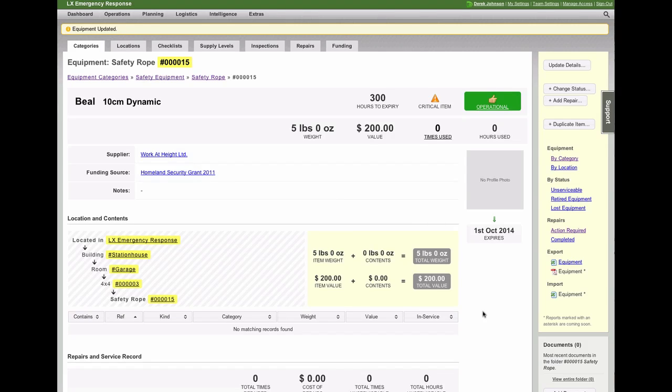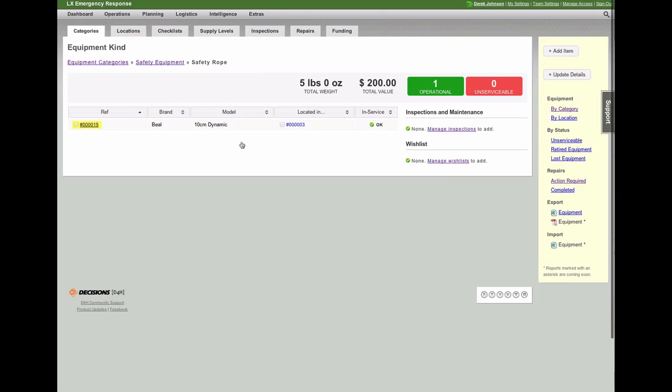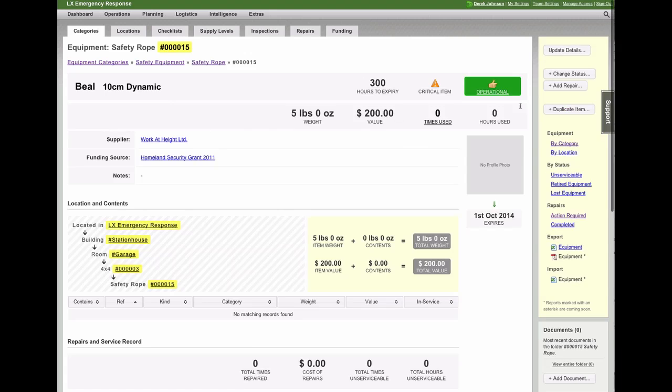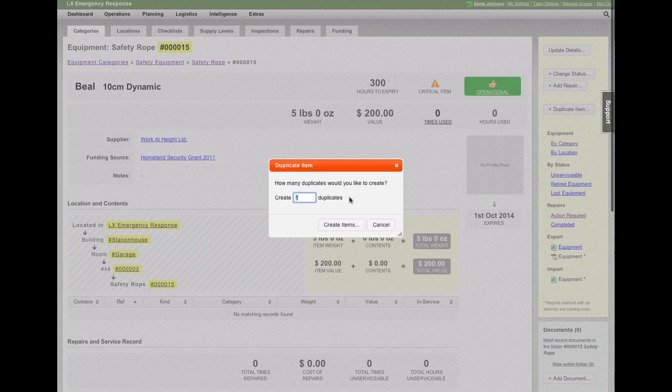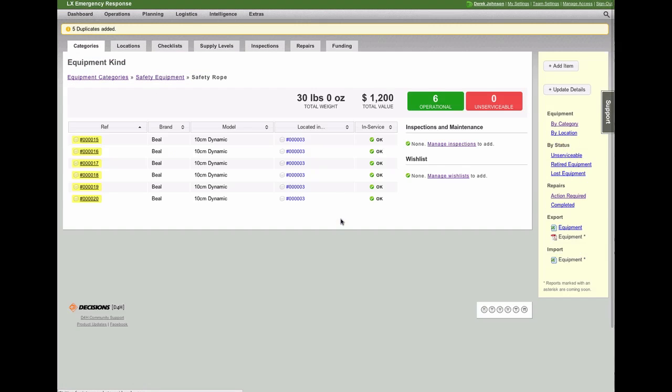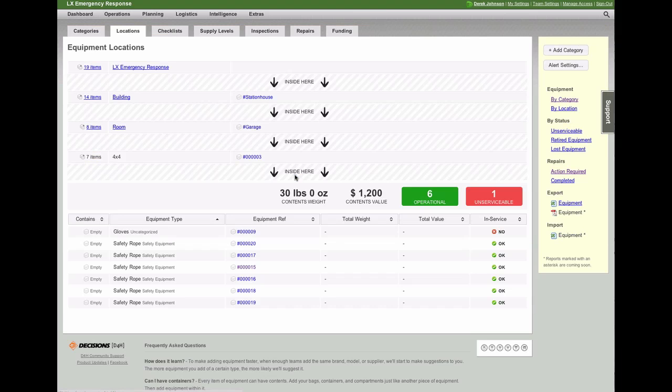And here's our item of equipment. So you can see now in the kind of equipment safety rope, we've got one with this reference number. And we can duplicate that if we've got multiple. So let's add 5 duplicates. And now when we go back, we should have 6 safety ropes. You can see on the right, we've got inspections and maintenance and wish list of this kind. We'll look at that later.